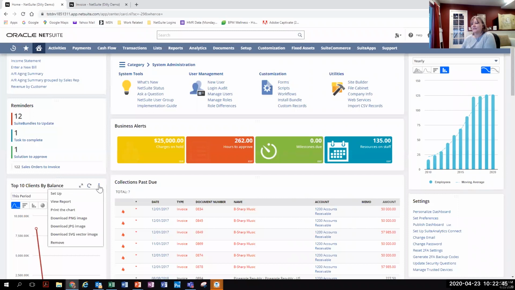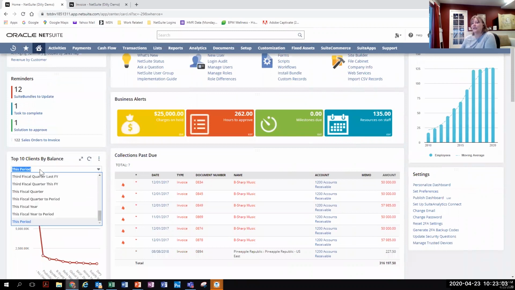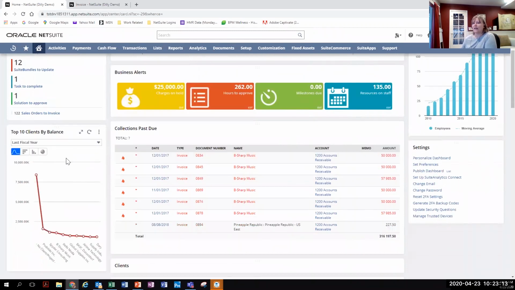And again, as I said, each individual portlet, you can change. You can change some of the information on each portlet as well without going into the setup. So for example, in this particular case, top 10 clients by balance, you notice that my definition here is this period. It's very easy for me to just say, you know what, I want to see the entire fiscal year for last year. So I select that drop down, and now my graph has changed to include that parameter that I've just changed.